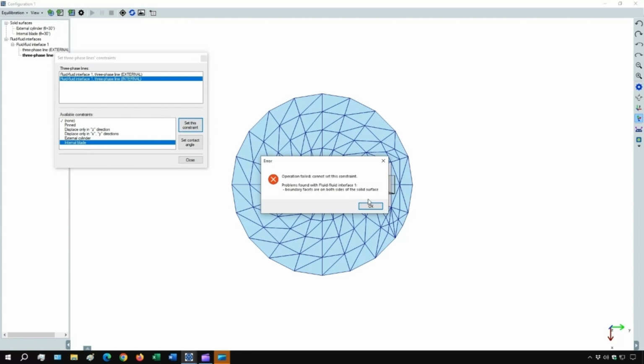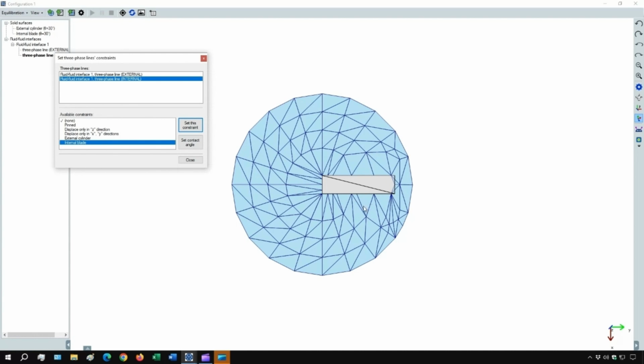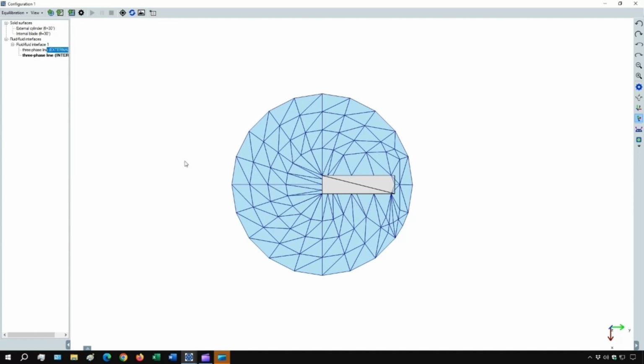This constraint cannot actually be set, because we got the error, boundary facets on both sides of the solid surface. As we discussed in a previous tutorial video, this error occurs when the fluid interface mesh has some edges going from a boundary vertex to an internal vertex, originating from opposite sides of the solid surface mesh selected as constraint. In this case, we can see immediately that the problem must be caused by these two mesh edges, going from a boundary vertex on the blade to the mesh internal vertex to the right of the blade.